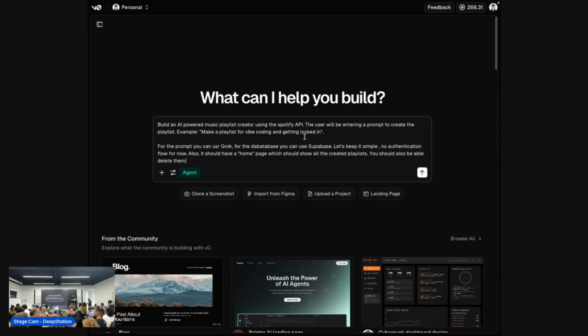So again, we need to be as specific as possible. In this case, we're trying to say exactly what we want to build in our own words, right? So let's build an AI-powered music application that uses the Spotify API. The user will enter the prompt of what they want to do for the playlist. Example, make a playlist for vibe coding and getting locked in. For the prompt, you can use Grok, right? For the database, you can use Supabase. And let's keep it simple. No authentication for now. Also should have a home page where it should show the created playlist, and you should also be able to delete them, right? This is our prompt as we thought about it from our minds.